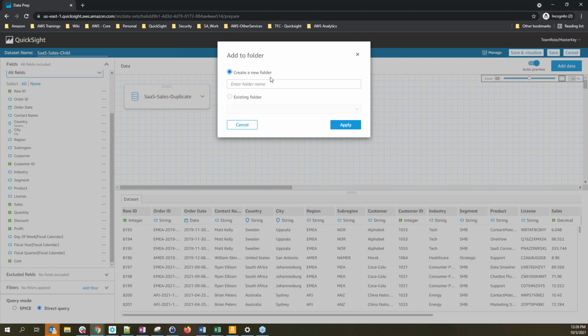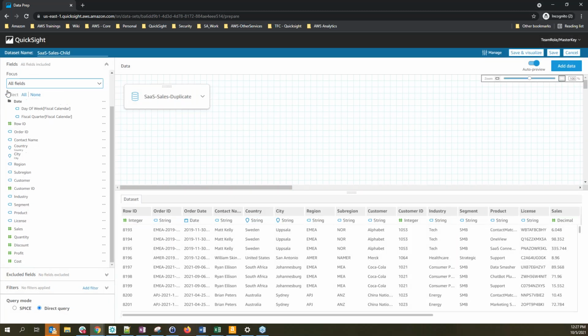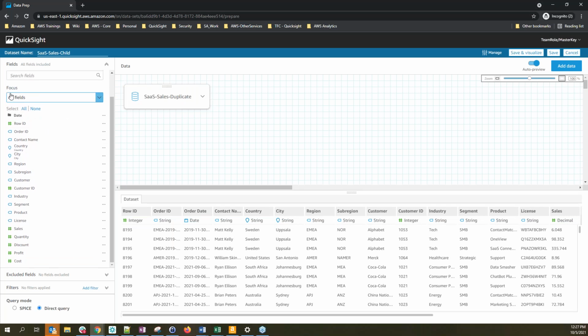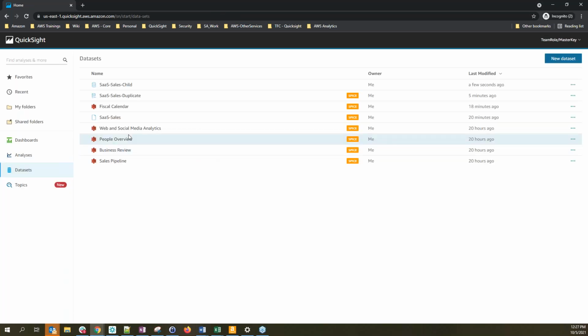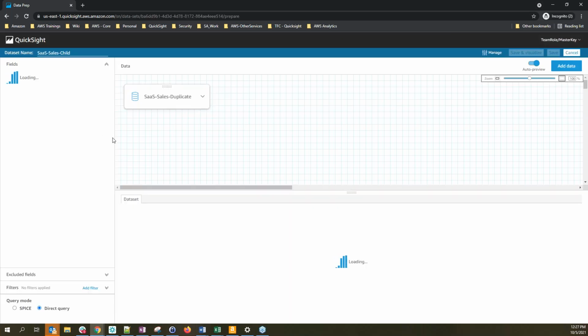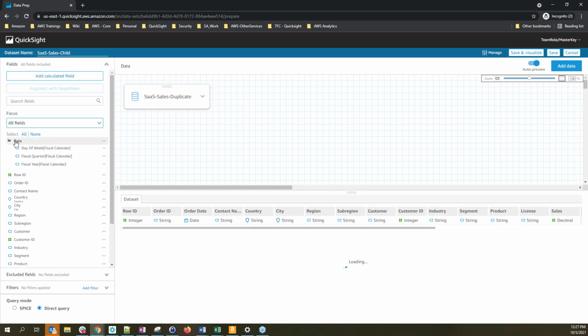Okay, so it gives two options. One is to create a new folder. If any folder already exists as part of this dataset, then you can add to the existing folder too. So let's create a new folder with the name date and click apply. So here you see a new folder is created with all the date fields in it. Once you complete the step, let's click on save. And let's open the dataset again from the datasets page, SaaS sales child, and click on edit dataset. Okay, so we have the folder created.